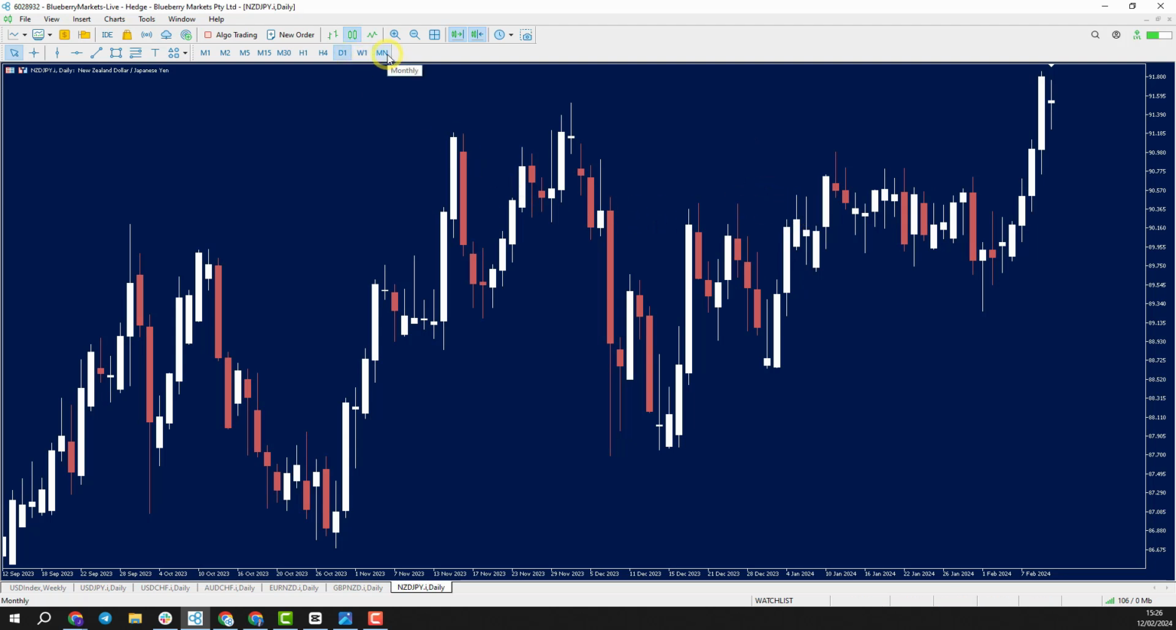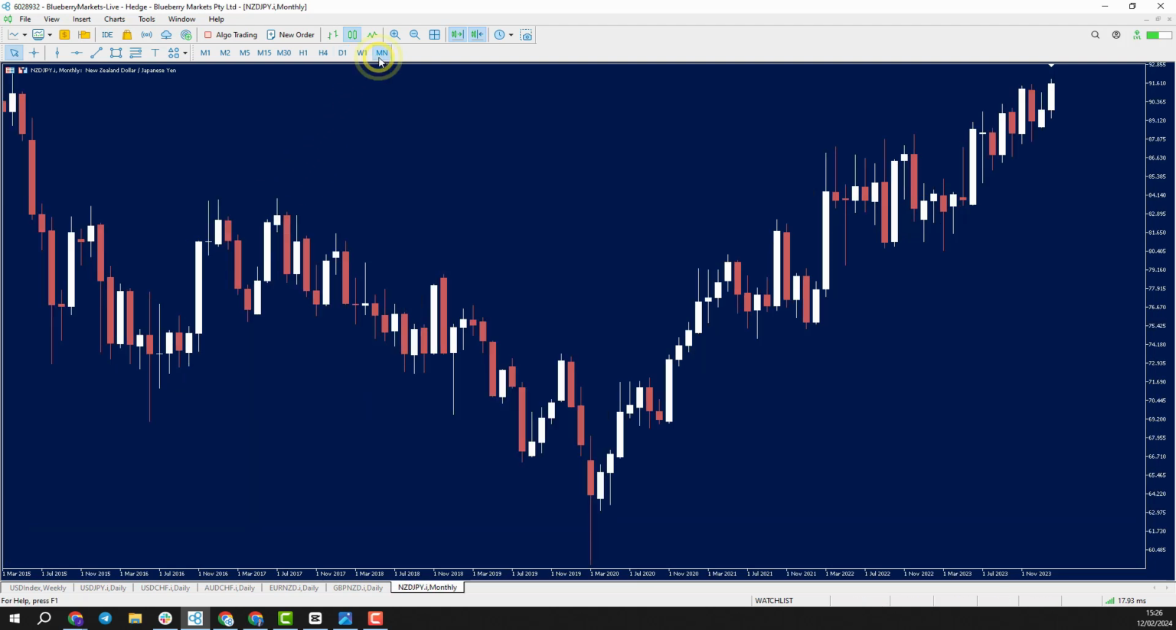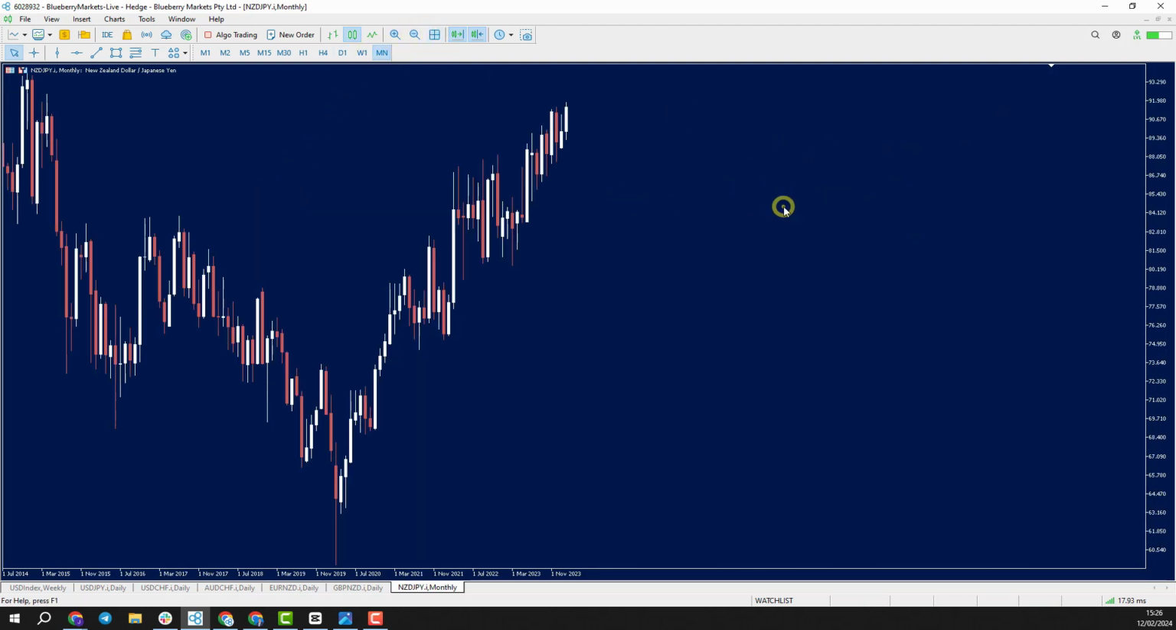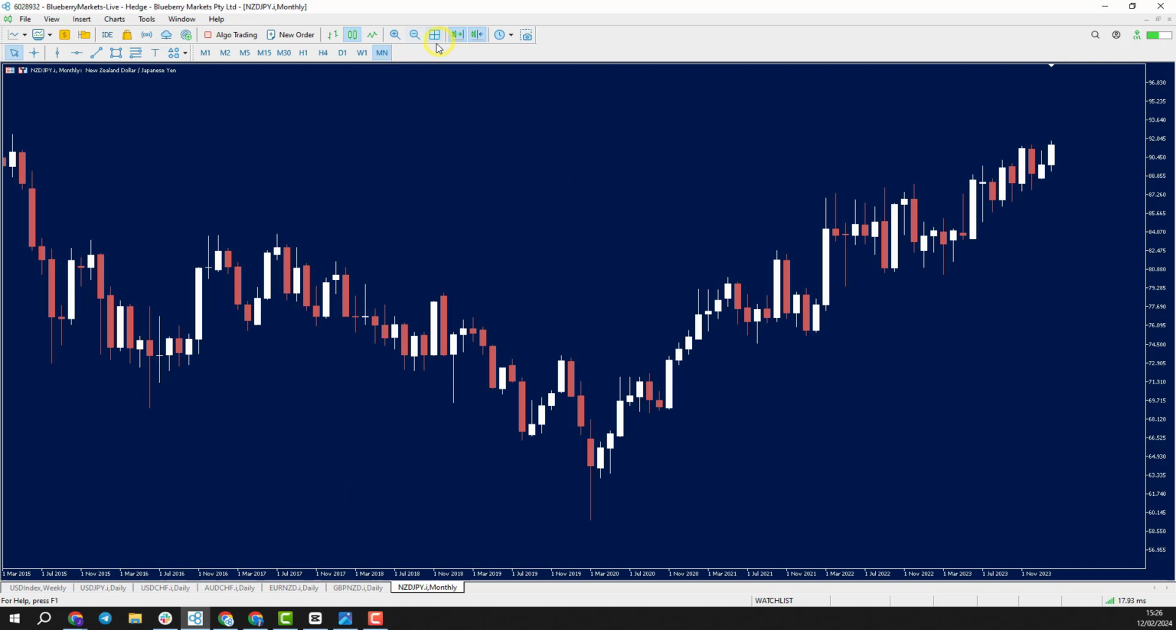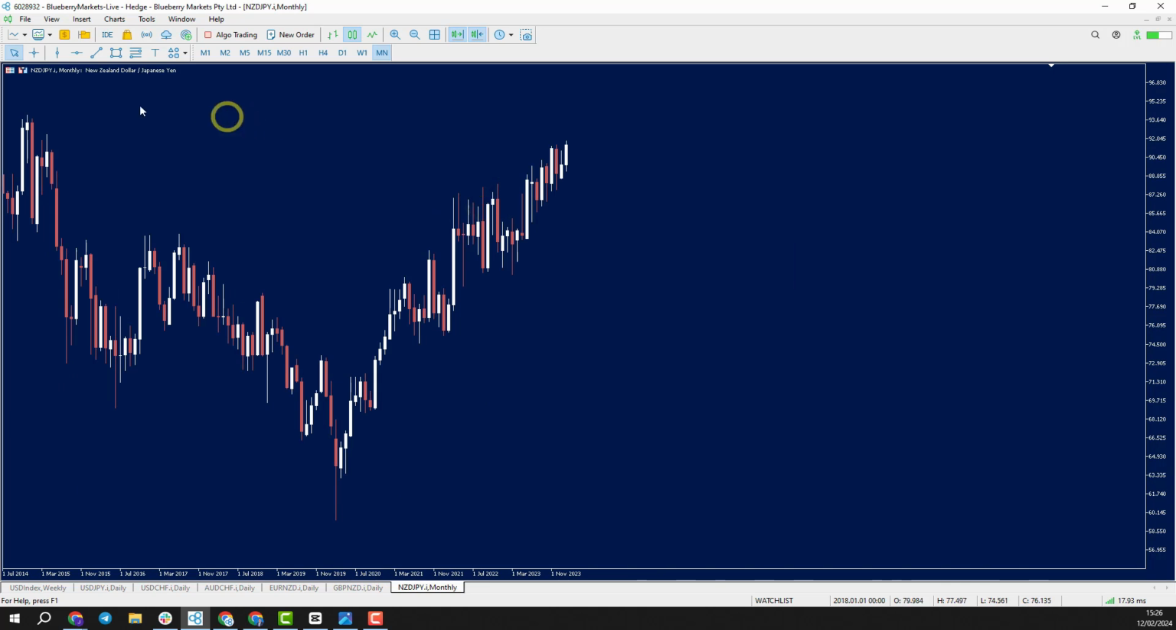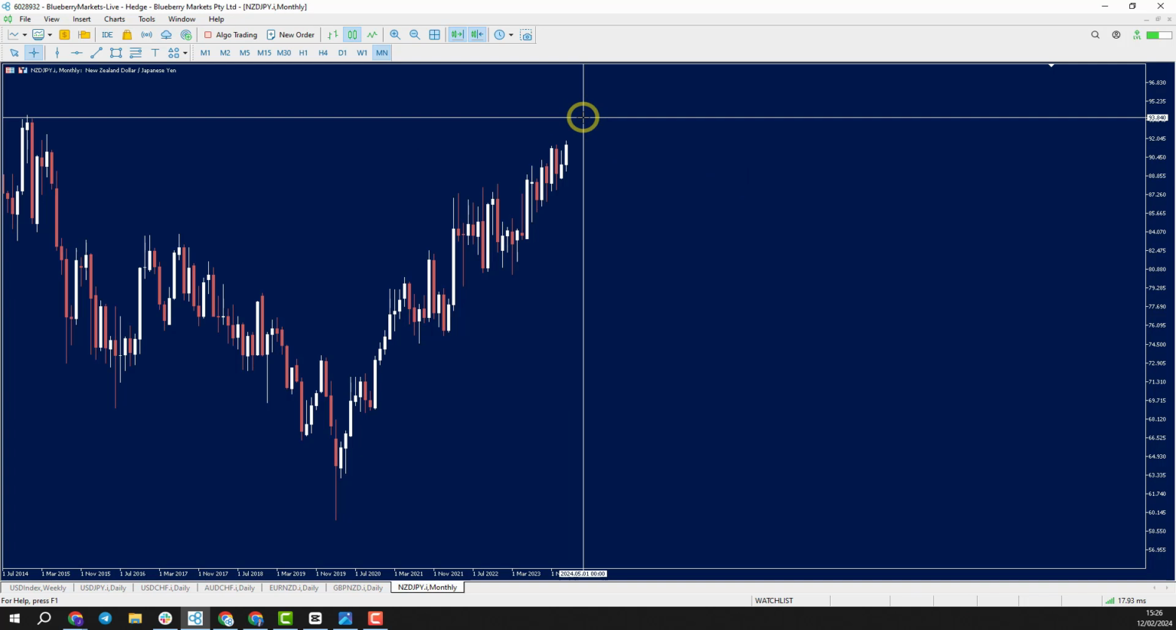So the first thing we want to do is open up our platform. I'm using Metatrader 5 in this instance. You can use whatever platform you want to, but because I'm with Blueberry, I'm going to be using the Metatrader 5 platform. The first thing we're going to do is go up to a monthly time frame and try and squeeze in all the information that is provided to us, and then I'm going to place my crosshair on the screen.